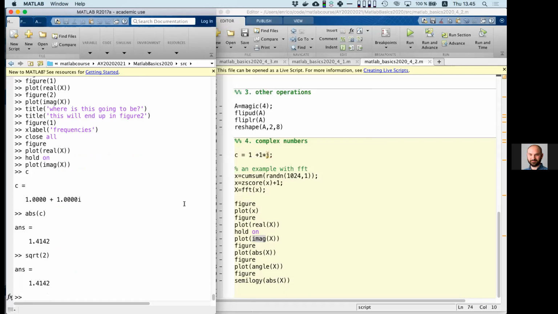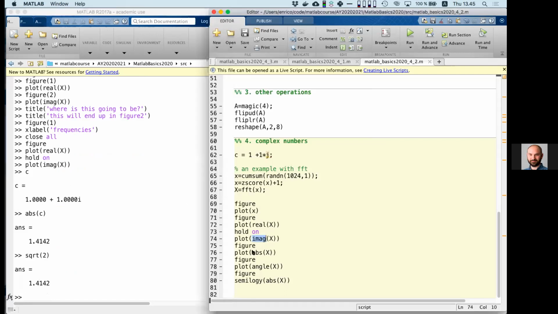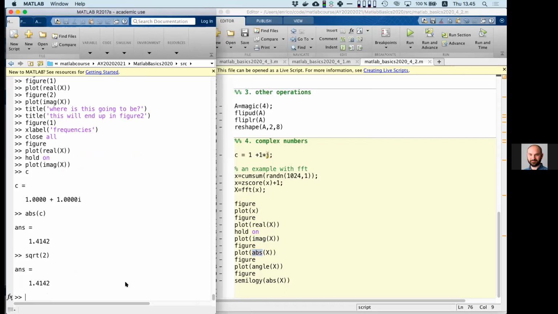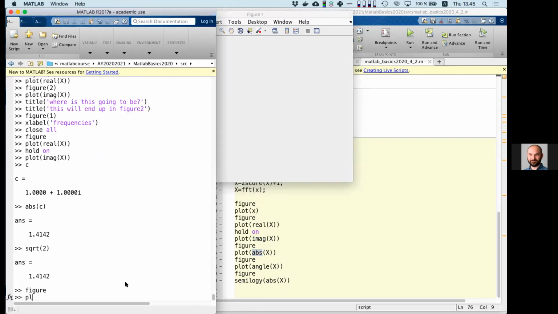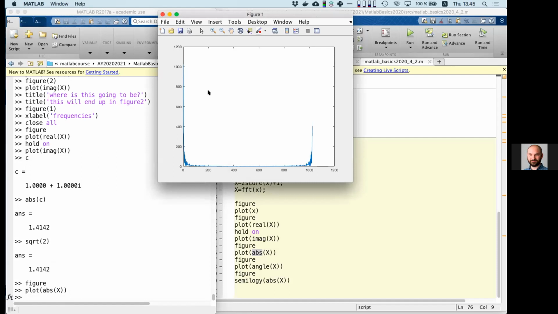So now for the Fourier transform, it means that for every number at every frequency, instead of having a real part and imaginary part, we just want to have the magnitude. So specifically, let's open a new figure, and now we want to plot the magnitude, or absolute value, of these complex numbers. So now this looks more familiar, like a spectrogram, where you would look at the frequencies of this signal that we have invented.